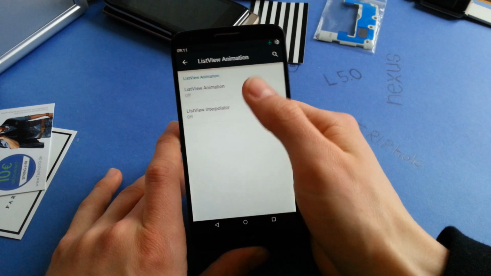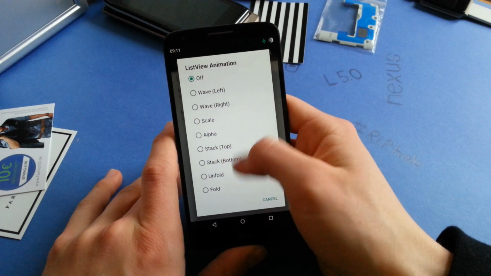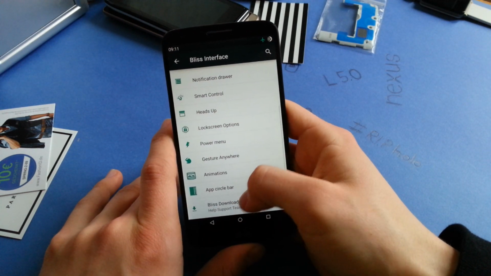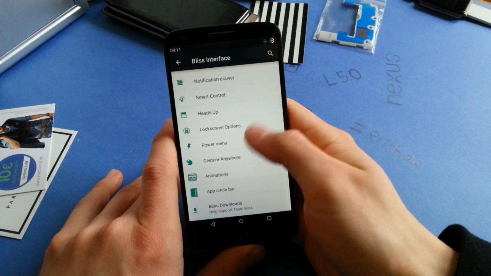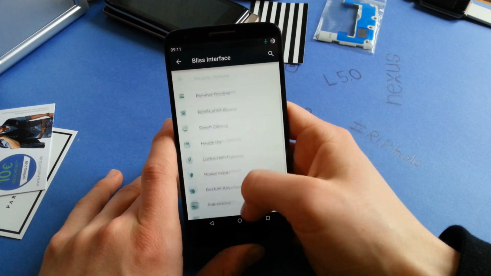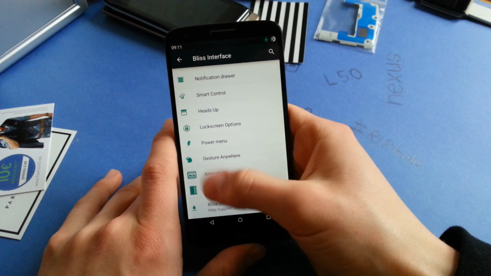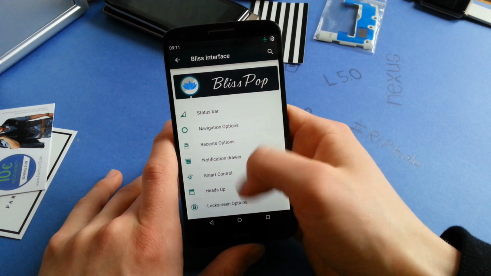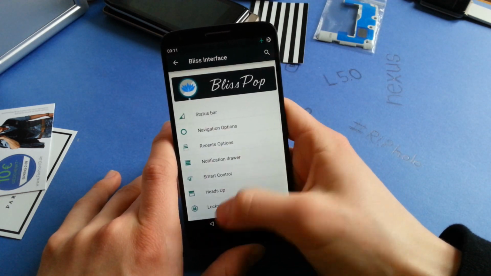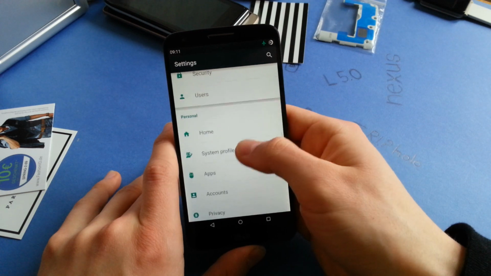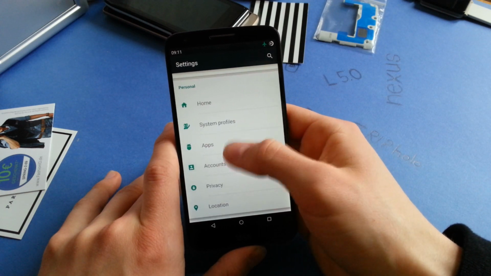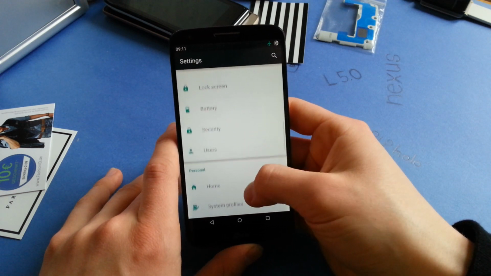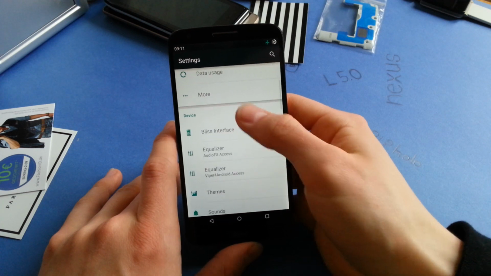List view animation is also available. Let's go for one actually here, alpha, then go to a list. You can see, first it's translucent, the letters, and then they fade in. Great effect, I love it, looks really good. So not here, but in all the other list views, it's available. So let's go back to the Bliss interface.